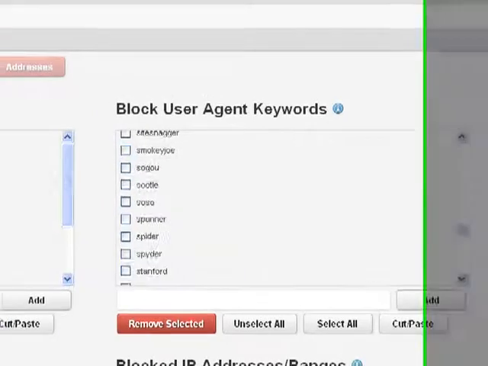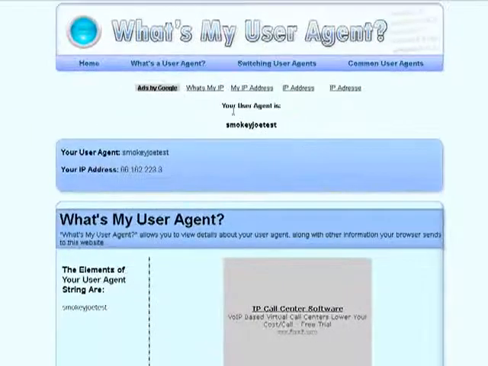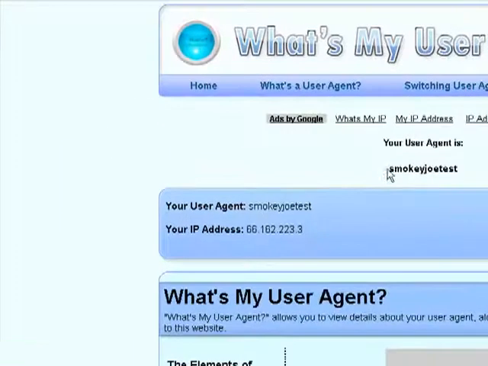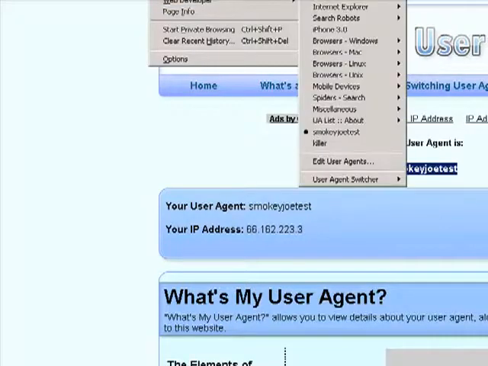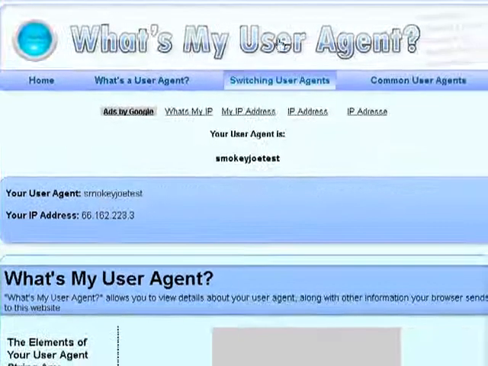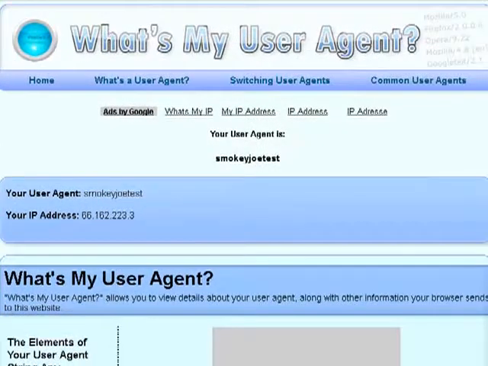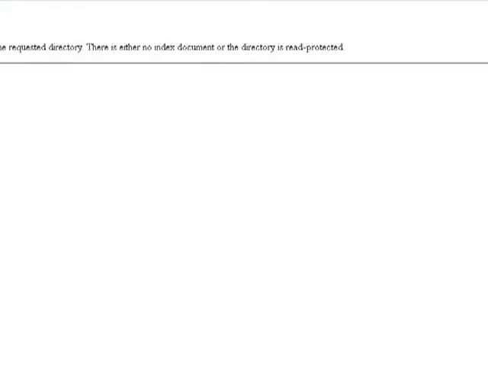Okay, so I'm going to go over here to my other server, and this is just another virtual server, and I've got this browser set up to be Smokey Joe Test. I use a user agent switcher right here on Firefox, and so I have it set to Smokey Joe Test. This site is called What Is My User Agent, and as you can see, that's what it is. So now when I go to my helicopter RC camera site, I get 403.